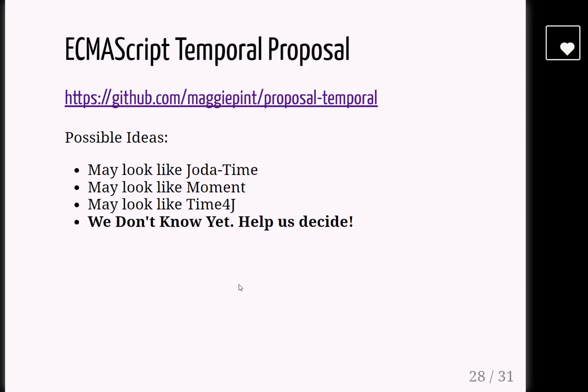Possible ideas? Sure, it might look like Moment. It might look like Joda time. It might look like time for J. It might be that we just provide some missing functionality in the underlying platform so that date libraries can do what they need to do in a smaller and more direct way. But we don't know yet, so help us figure it out.